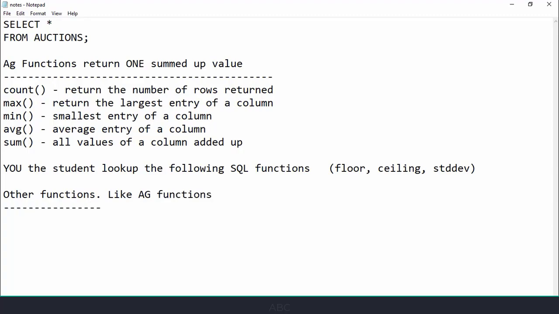All right, let me show you distinct. Distinct. I-N-C-T. There we go.